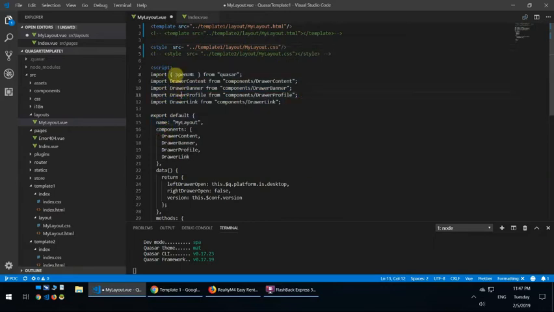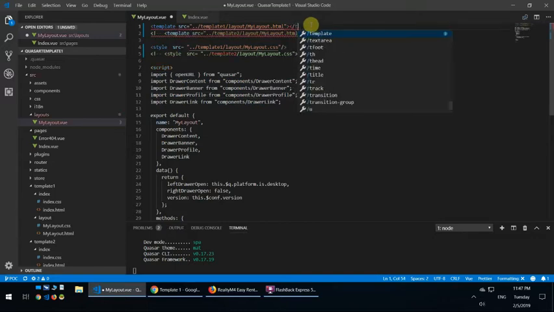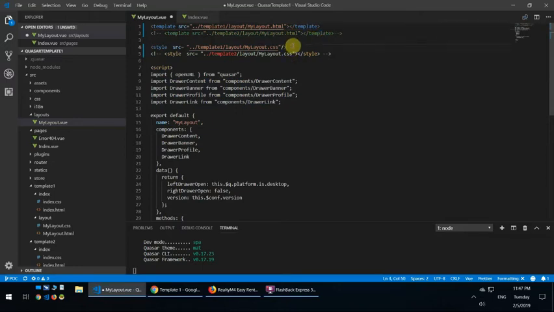Notice that VS Code did not recognize the format of this file. That is because of this. For some reason, I cannot do this. Okay, yep. And this. And style. Okay, yes. Save.